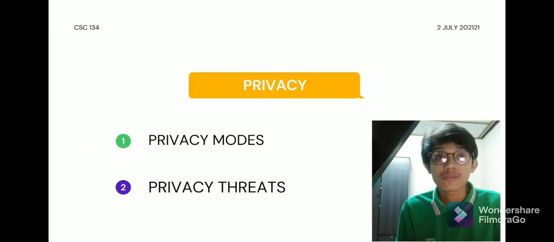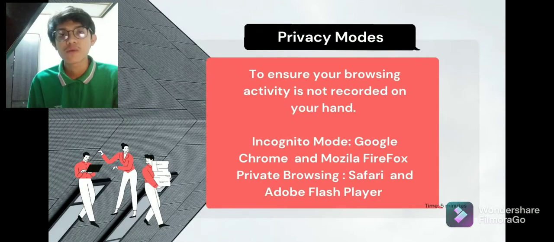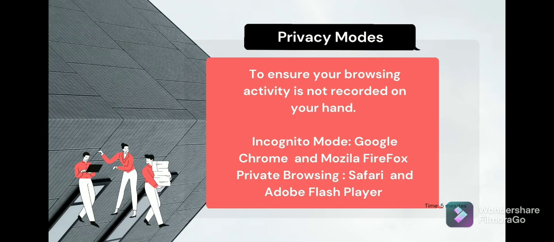As we know, privacy has two aspects. The first aspect is privacy modes, and the second one is privacy threats. The first is privacy modes. The meaning of privacy modes is to ensure your browsing activity is not recorded in your history. So we have two modes, incognito mode and private browsing. Incognito mode, for example, is in Google Chrome and Mozilla Firefox, and private browsing is in Safari and Adobe Flash Player.